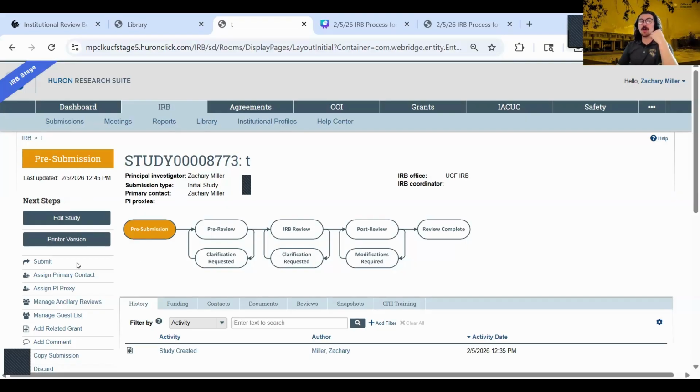I can go ahead and submit my study. So I'm going to say, hey, Dr. Faculty Advisor, can you double check and make sure to submit? They'll go in, they'll select submit. They're basically going to see this. They're going to check off on these.